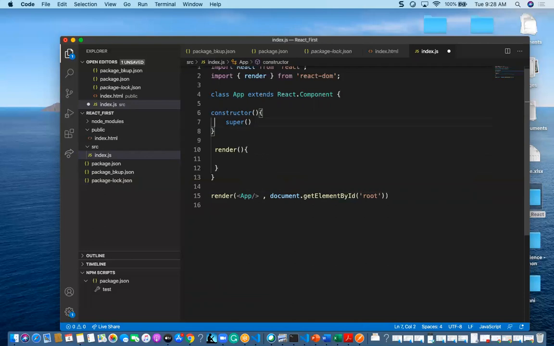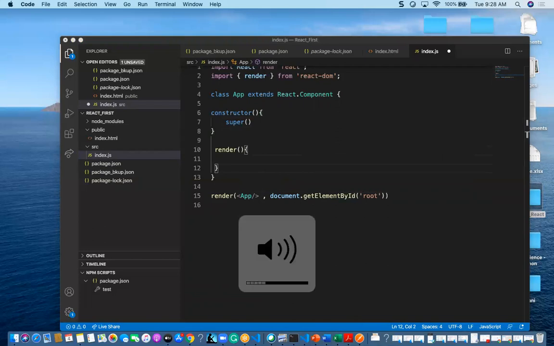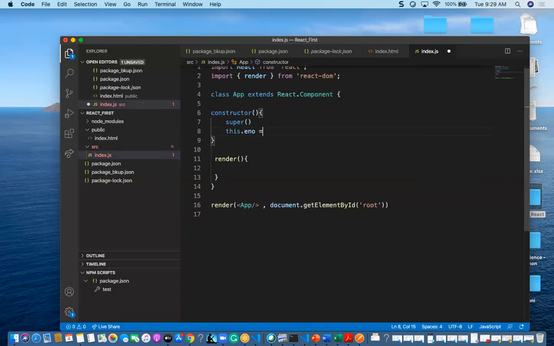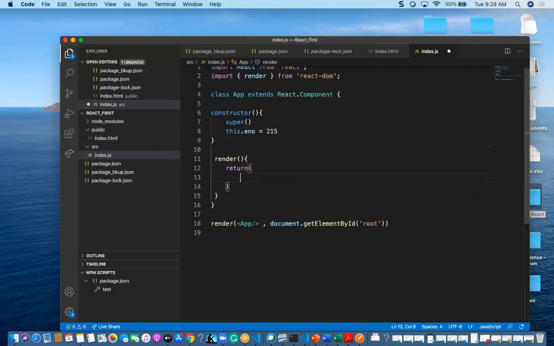So now the thing is, if I want to create any variables here, I can create like this.eNumber, and I am going to give here some kind of 215. Okay. So here I want to return the HTML, right?